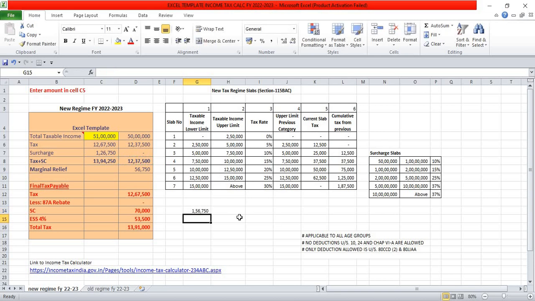So the marginal provision says that when this amount, which is a difference between the total amount of tax and surcharge on this particular total income and 50 lakh, is in excess of the amount of the incremental income, then that amount is your marginal relief. Okay, so in this case you just see his incremental income is only 1 lakh rupees, isn't it? From 50 lakh it has gone to now 51 lakh.